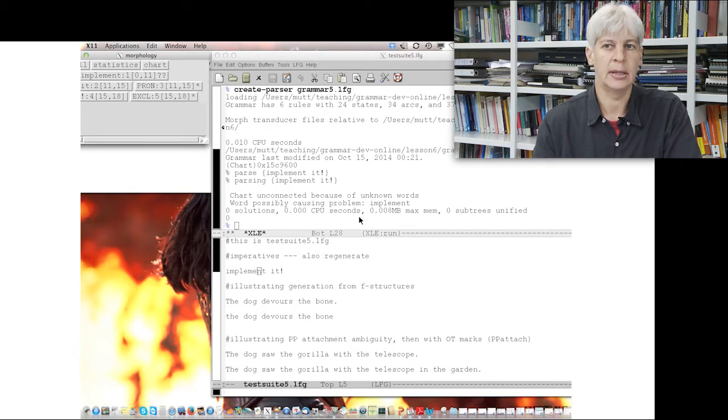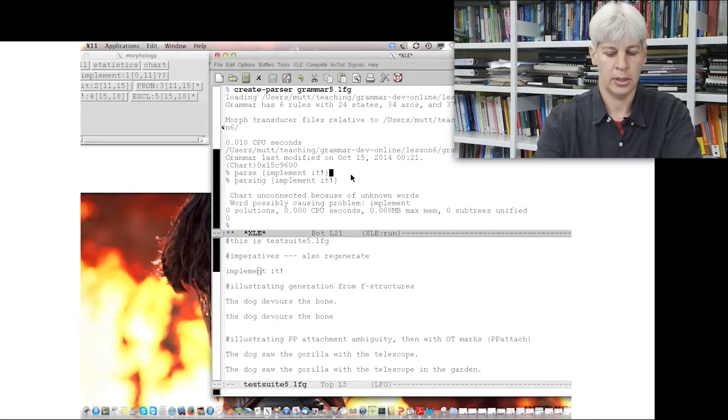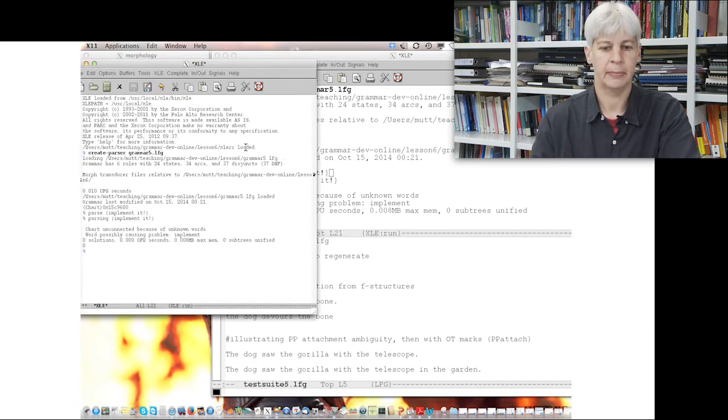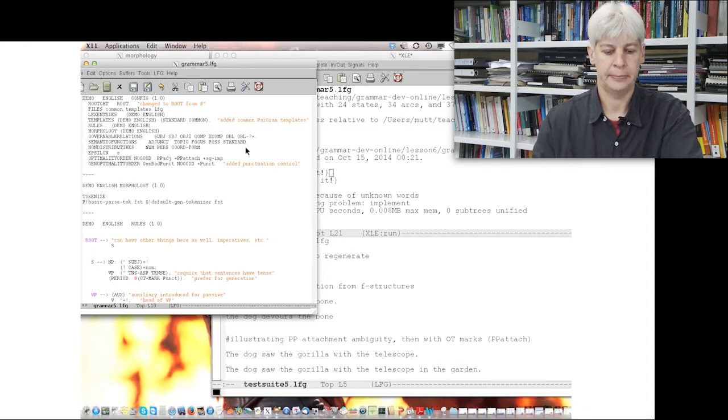Now I've noticed in teaching these courses that people do not tend to read what XLE actually tells you, and then they're just stumped about what's going on. XLE actually gives you a lot of good hints. Some of the debugging problems are harder to do, but if you read what it's telling you and you pay attention to that, it's usually easy to find that. Okay, so we can start with this problem. We can say, okay, there's an unknown word implement. Let's fix that. Let's go to the grammar and add that in.